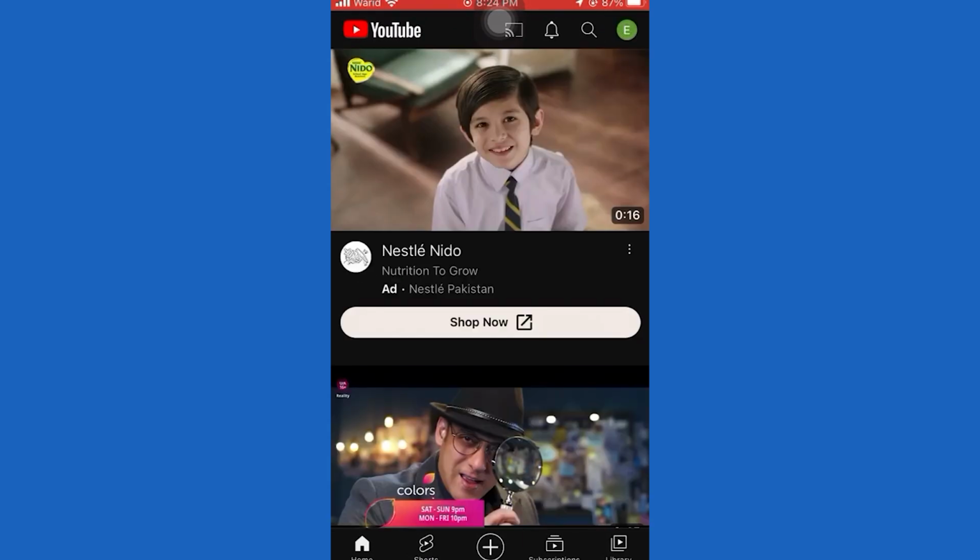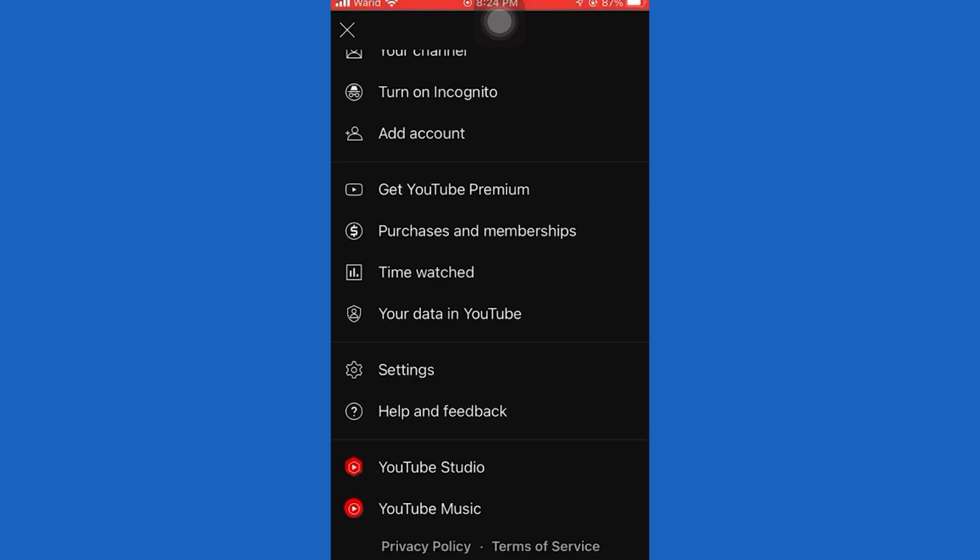Let's get started. First of all, you open up the YouTube application and make sure you're logged into the account on which you want to buy the premium version. Then tap on the profile icon from the top right.